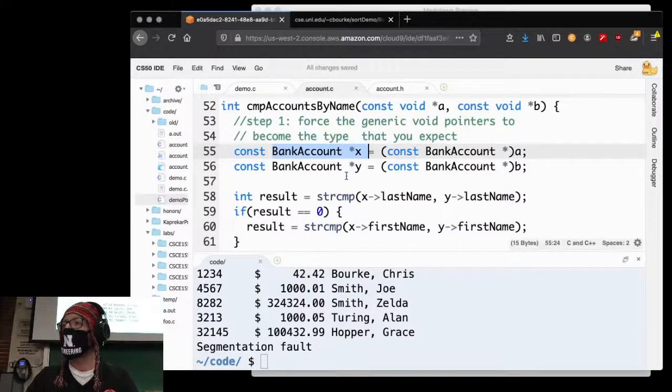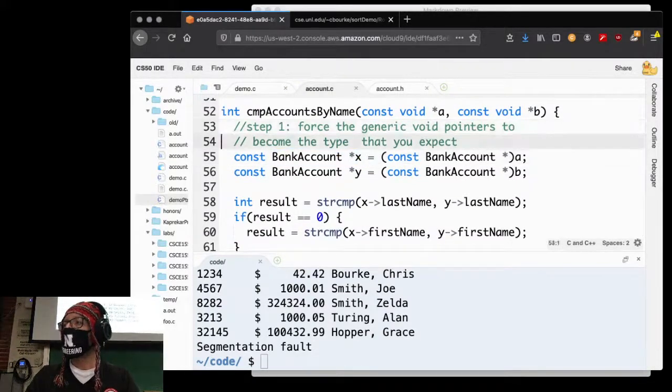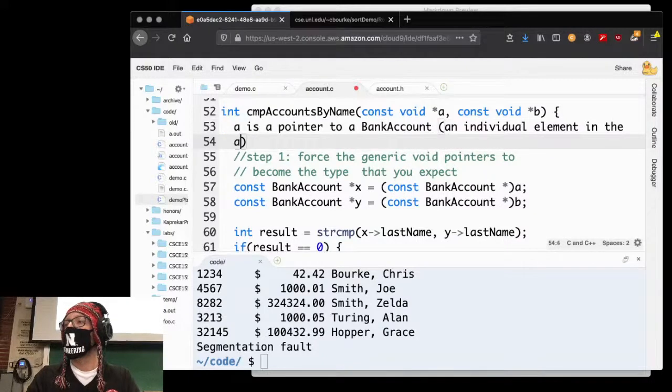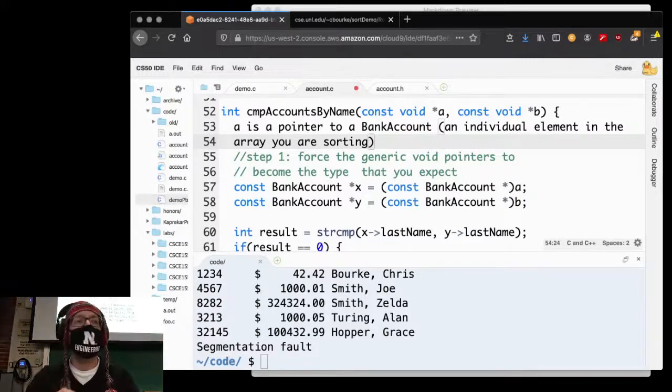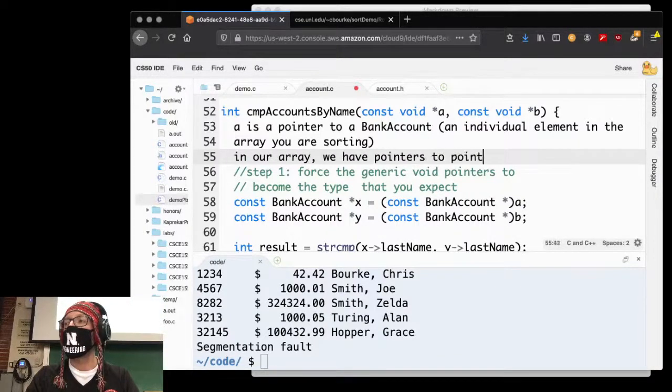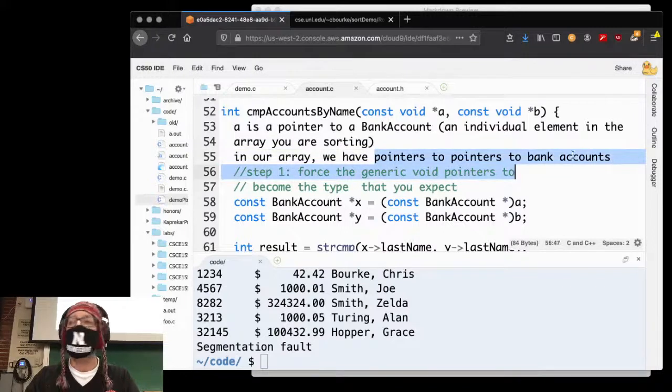Let's jump into here. So what is A? A is a pointer to a bank account, right? An individual element in the array you are sorting. It's a pointer to a bank account. That's not what we have in the array now, right? In our array, we have pointers to bank accounts. So a pointer to a bank account is not the same thing as a pointer to a pointer to a bank account, right?